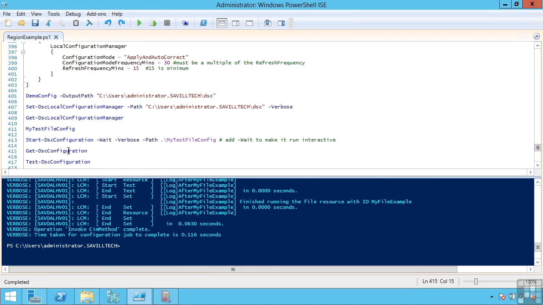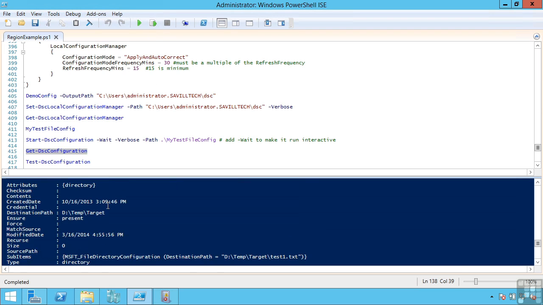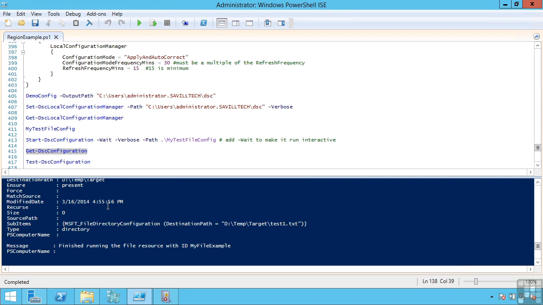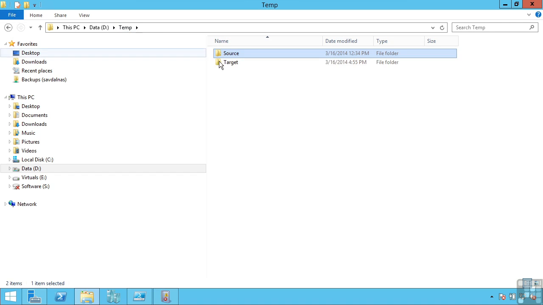If I do a Get-DscConfiguration, it shows me what is being applied, and I can see here it's checked what was in that source folder, and it should make sure the files are in the test path. In my test environment, I only have a single file in this folder, and the target now has that file.